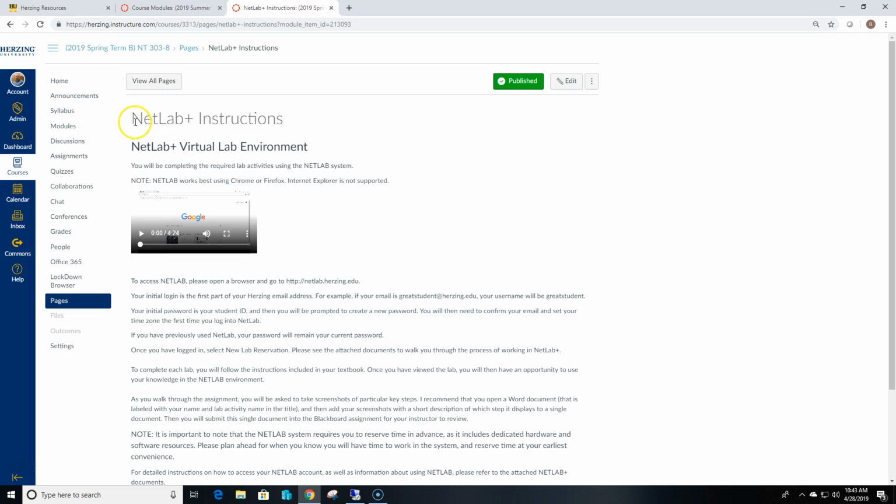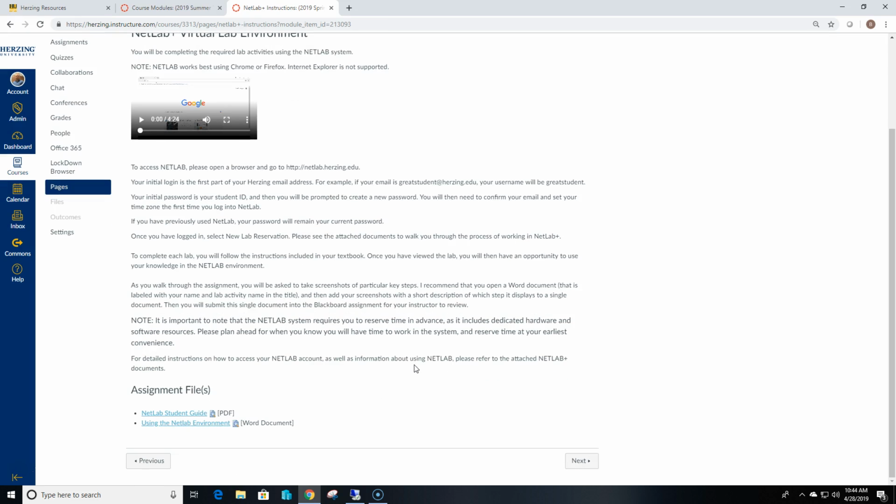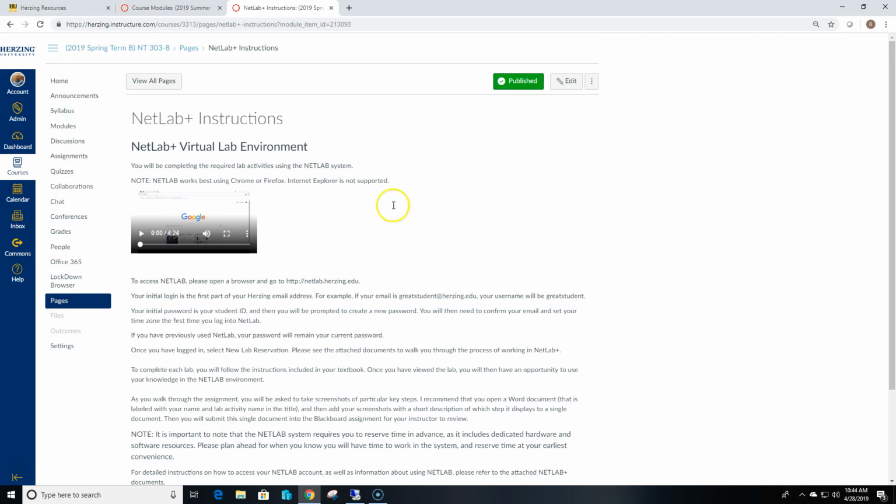This page essentially is some NetLab instructions. There's an embedded video here. You want to make sure that you watch that video. That gives you information on how to use NetLab and to do your assignments. And then there's information here about accessing NetLab and different things. So read over that, and then there are a couple of attached files that you'll want to take a look at. So this is very important. NetLab is where you'll be doing all of your assignments this term.